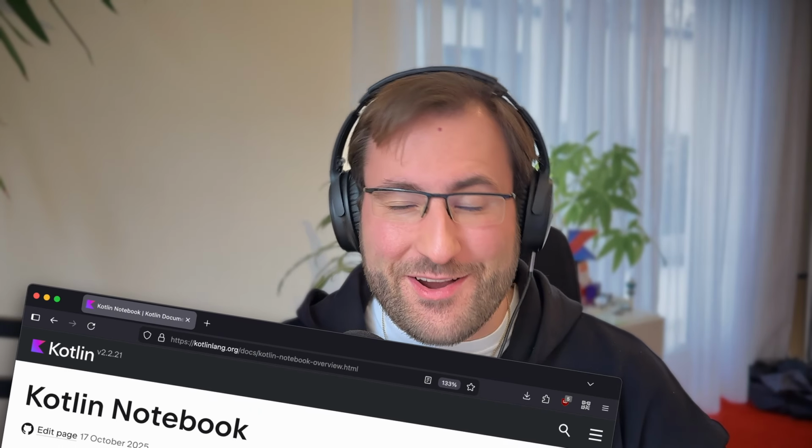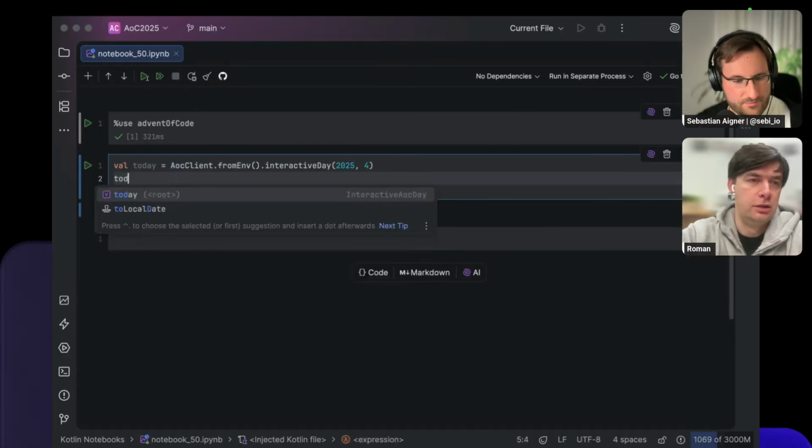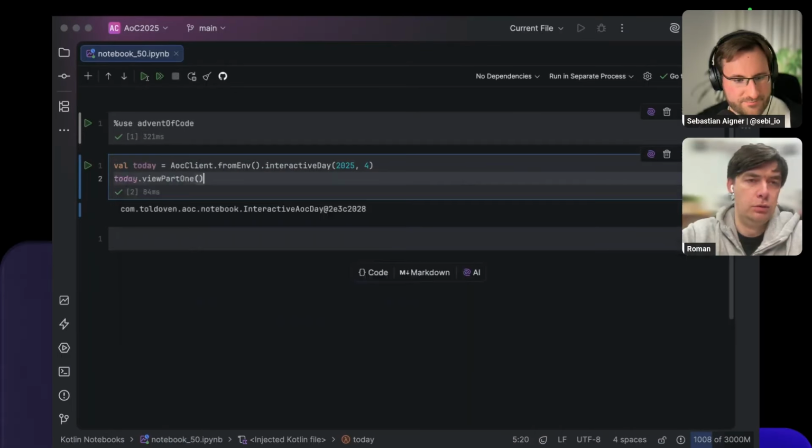Sure. The best way to explore interesting algorithmic problems with interactive code and with visuals is Kotlin Notebooks. My colleague Roman is about to show you why. We're solving Advent of Code 2025 Day 4 by writing Kotlin code in an interactive environment. And we don't just want to solve the problem, we really want to push our ability to explore and understand. So let's go on that journey. Roman will guide us.